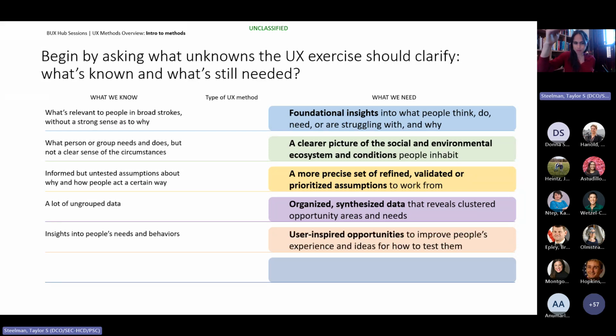And this, you might notice already, is building on having more and more knowledge down the slide. If you had insights into people's needs and behaviors, you wouldn't start up here, obviously. What you kind of want are users to help you think through the opportunities on how to improve their experience.